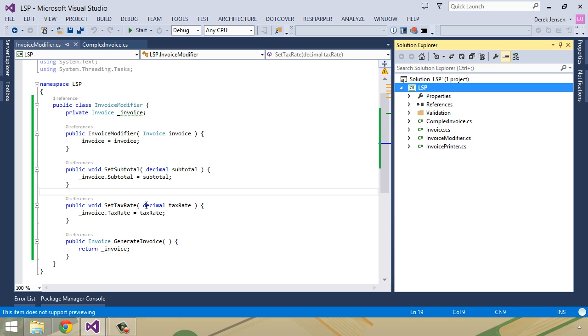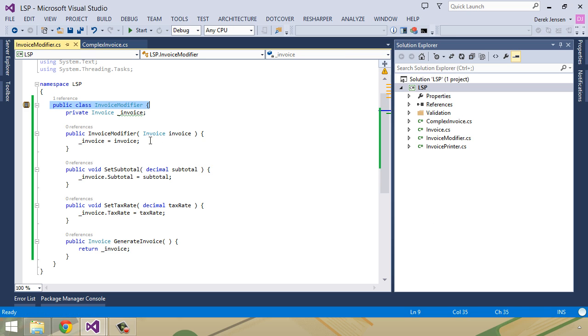So I've created here an invoice modifier class, which, as you can see, has a constructor which takes in our invoice, and that's fine. And then we have a few helper methods here to set the subtotal, to set the tax rate, or maybe there's some sophisticated logic that belongs in here within its single responsibility. And then we'll also ultimately return back an invoice that's a copy, an updated version of that invoice, what have you. So this is absolutely fine. There's nothing wrong going on here.